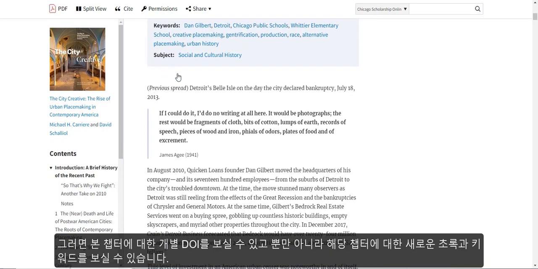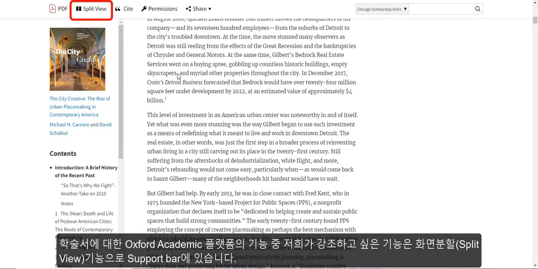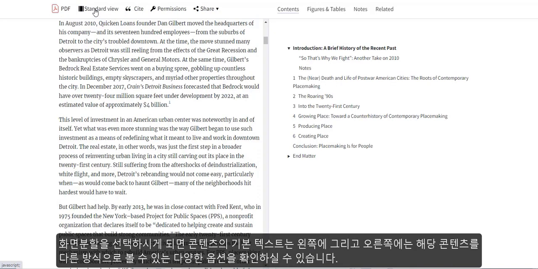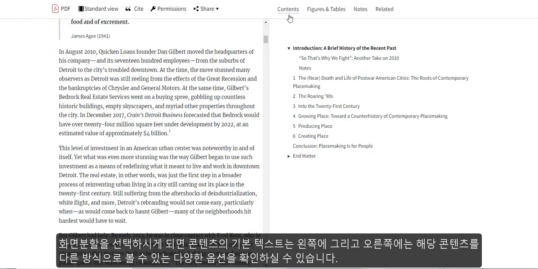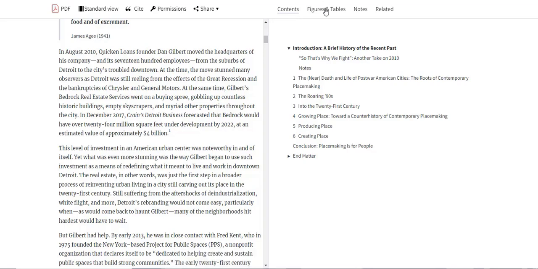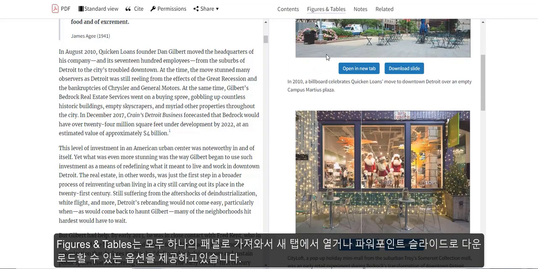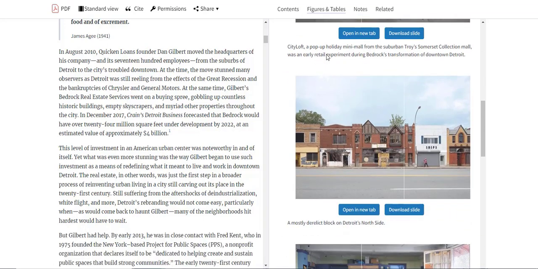One new feature on the Oxford Academic Platform that we're very excited about for our books is the split view, here available in the support bar. When selecting the split view, we have the primary text of the content on the left-hand side, and on the right-hand side, a number of options within this menu to view the content in a slightly different way. Here we can see the full contents, figures and tables, all pulled into one panel for us, giving us the option to either open them in a new tab or to download them in a PowerPoint slide.